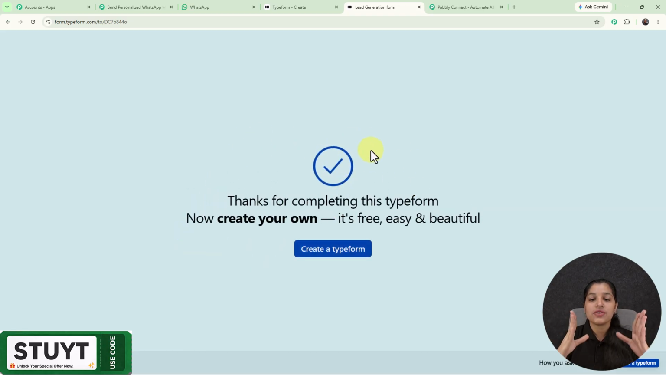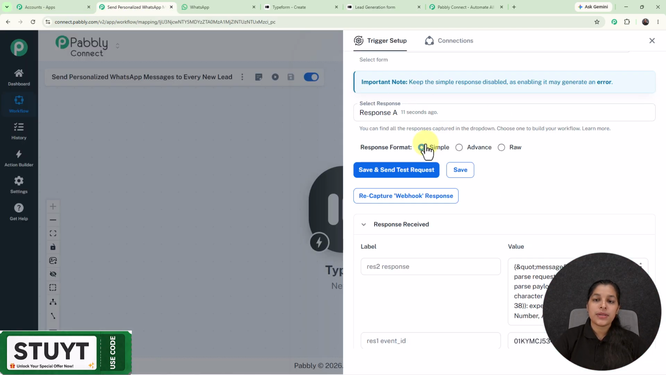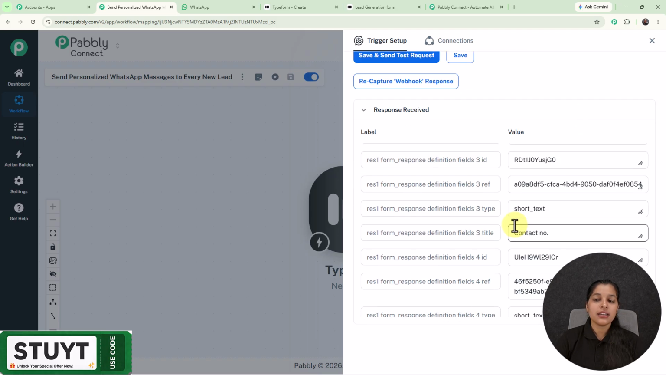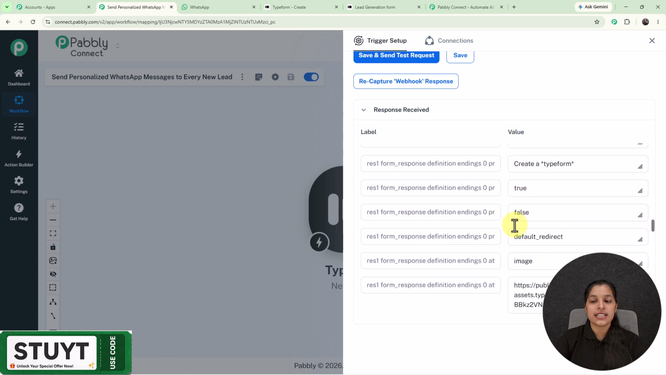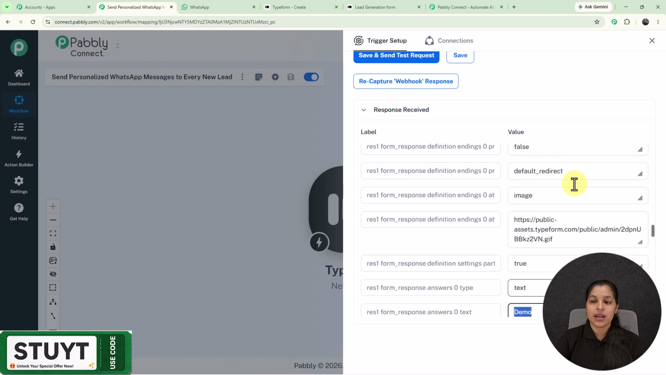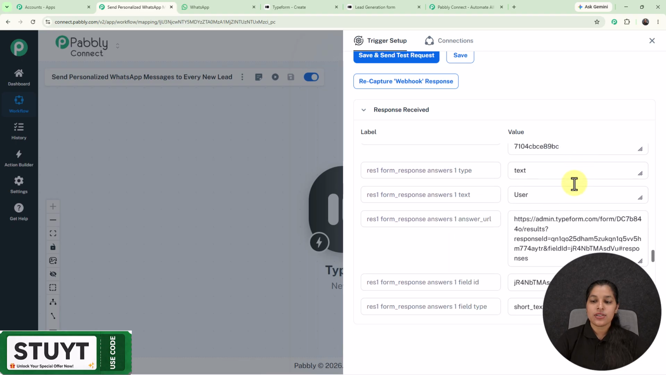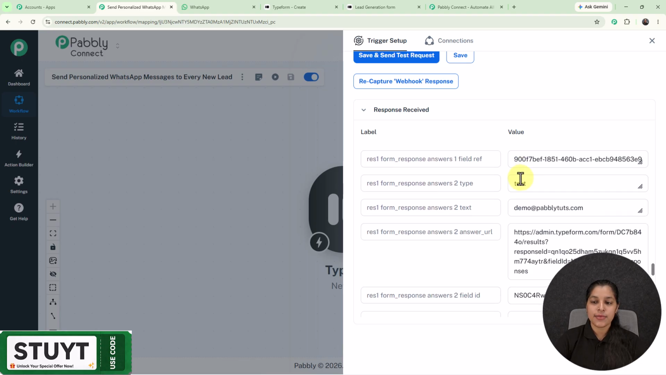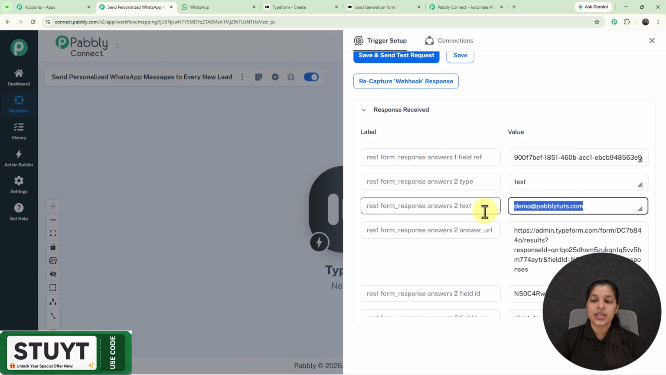Now the details of this lead will be automatically fetched by Pabbly Connect, as we have just built the connection. So now let's move on to my Pabbly Connect and check for it. Right here I'm on my Pabbly Connect, where 11 seconds ago we received this response, that is response A. This response consists of all the details of the user. Here you can check out the user's first name, and you can see the rest of the details such as the last name, and the email address too. So now we have the data.